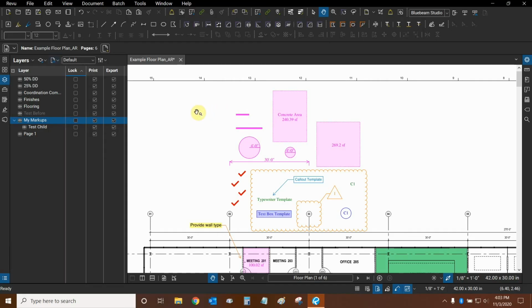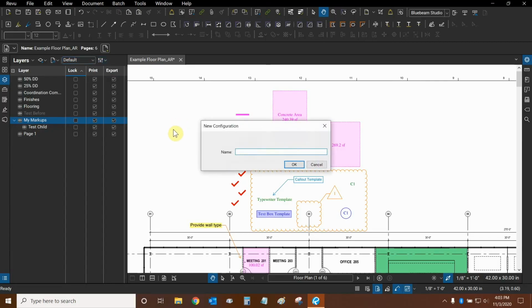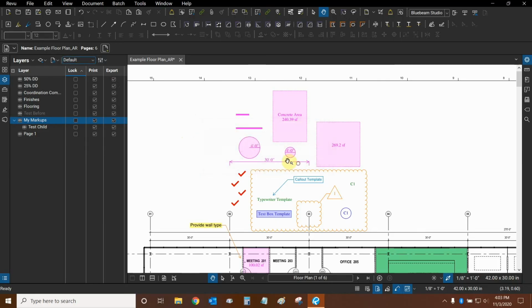Let's look at layer configurations. If we look at this default dropdown, we only have one default configuration. Let's make a new one by clicking on this dropdown, and here is new configuration. We're going to call it config test. And we'll click OK. Now, we've automatically selected the config test as our configuration, and we can switch between different configurations. Right now, we can make changes to our layer states.